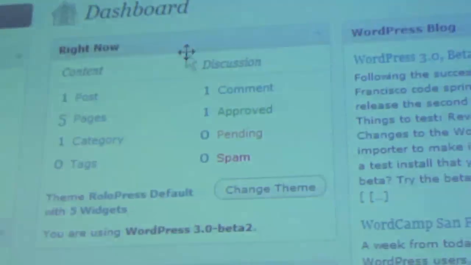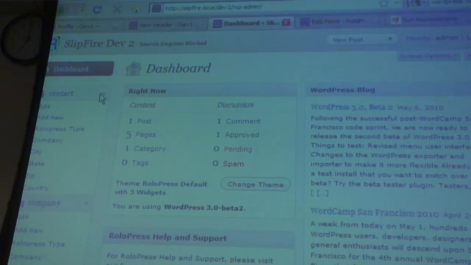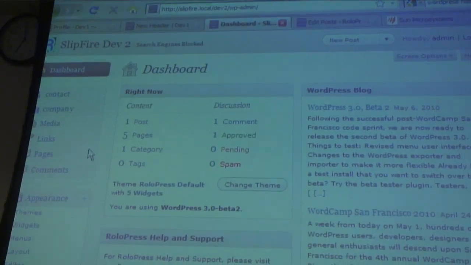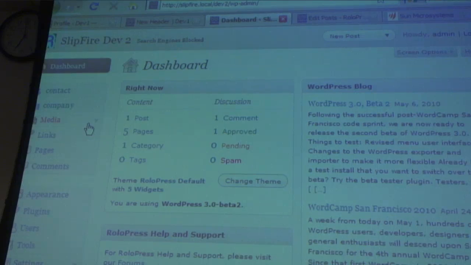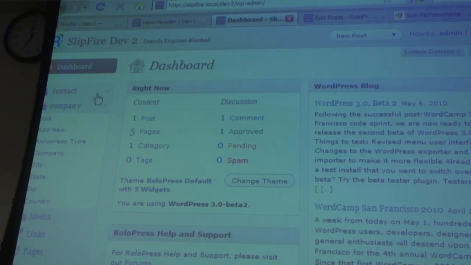All right, let's switch to WordPress 3.0. This is a totally unfinished product. I've been working on this for like a day, so I just wanted to let you know. But as you can see over here, right now, there are no more posts up here. We divided this into contacts and companies.